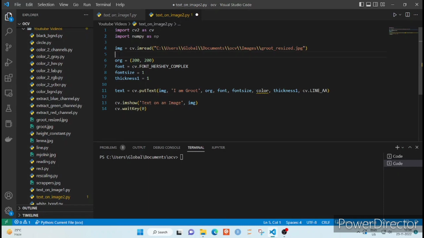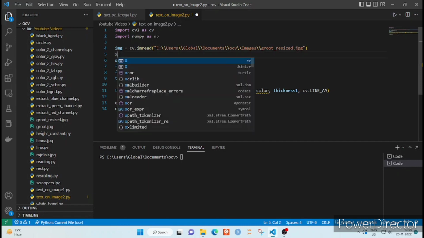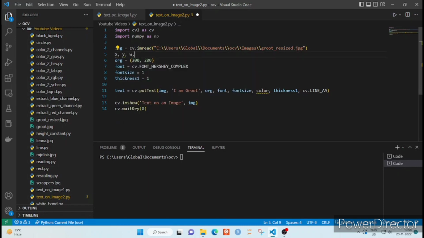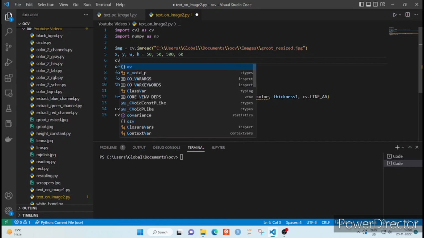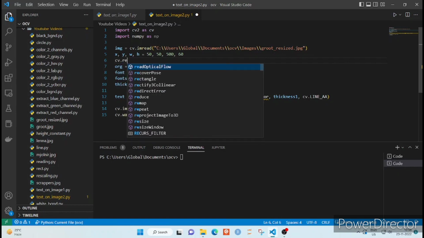Okay, and now I want to display this I am Groot inside a rectangle. So I'm taking x, y, w, h, and let's assign some values, say 50, 50, width say 500, and height say 60. Okay, so let's define the rectangle parameters.